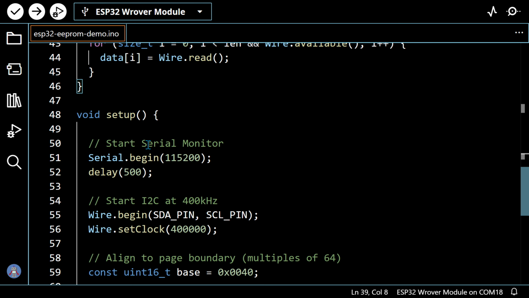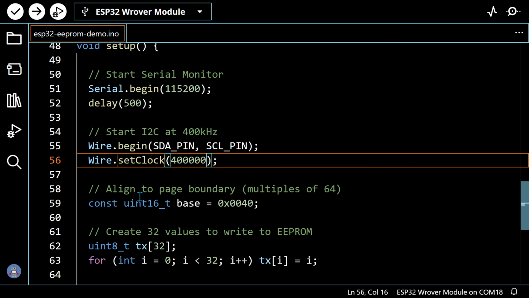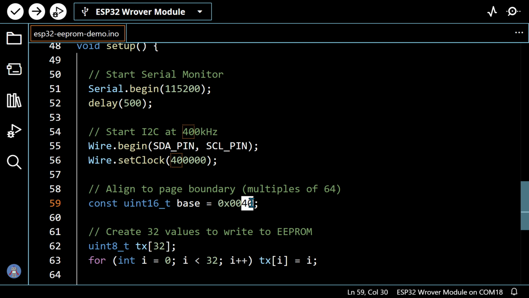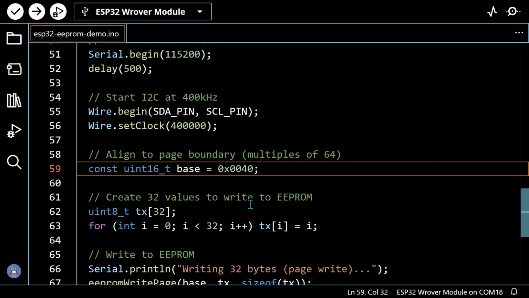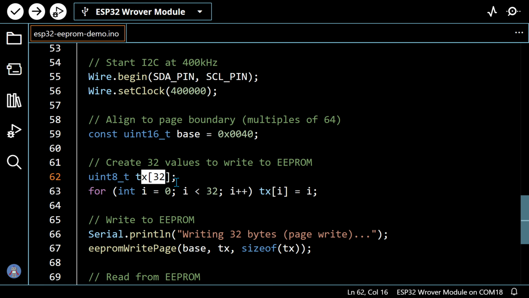Okay, we'll go into setup. We'll start the serial monitor. We'll start the I2C at 400 kilohertz, and then we'll align to a page boundary. They have to be in multiples of 64, and so we'll set our base over here, and 40 is of course 64 in hexadecimal. Now we'll create a 32 value array and write into it, with values from 1, 2, 3, 4, incrementing into an array.